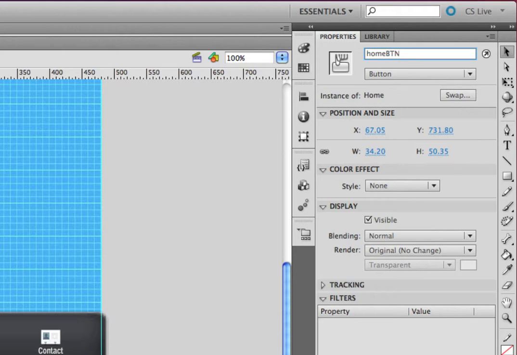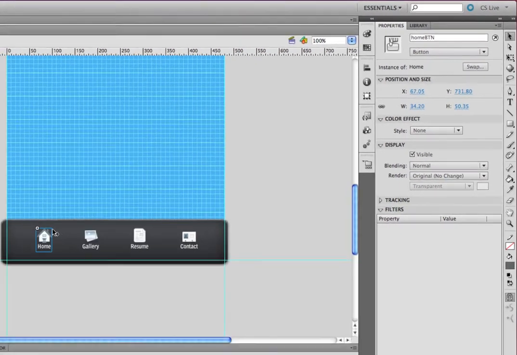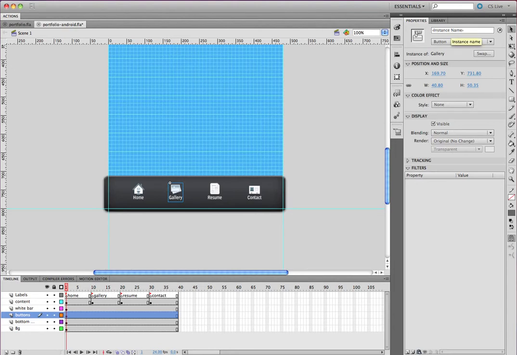It just kind of makes it a little easier because you end up with a lot of things called home or a lot of things called gallery. So this is being specific, and I know that this is the home button that I'm referring to rather than the home movie clip. So I'm going to do the same thing for each of these buttons. I'm just going to name this gallery BTN, and then resume BTN, and then contact BTN.